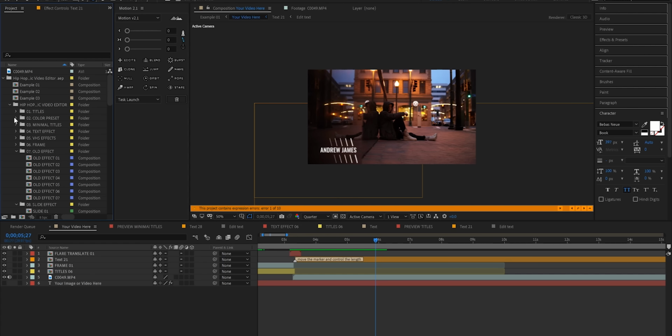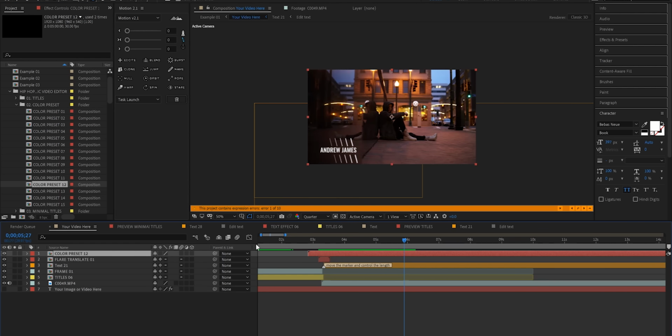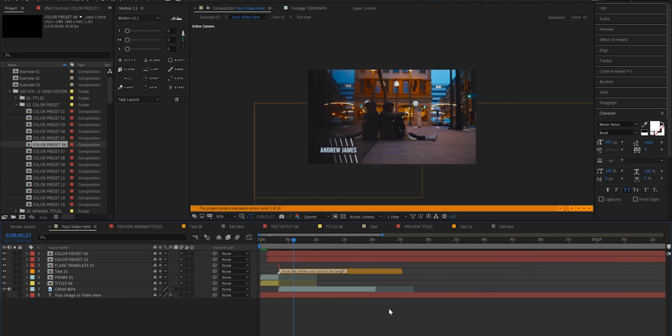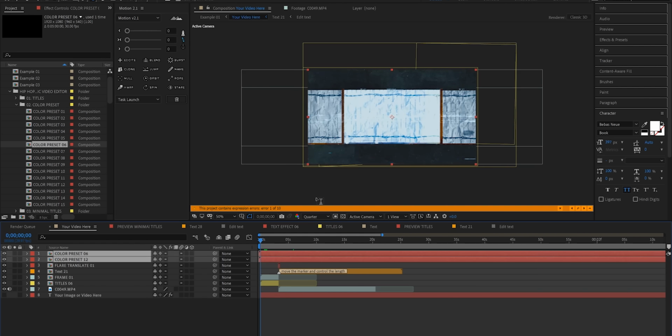Now I'm going to go to my color presets, and I'm going to add two color presets. I'm going to add this color preset 12 right here. Make sure we collapse that transformation. And then I'm going to add color preset 6. And between these two, if we turn those both off, you can see we just get a really unique music video vintage kind of hip hop look. So that's looking pretty nice. And you can see we're just customizing these things. We're just adding one on top of the other, layering, and you get some really nice effects that way.